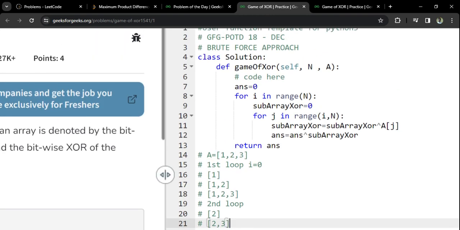And now comes the technical part: how to take the XOR. For each outer loop, I am declaring a variable here, subarray XOR equal to 0. So when the first element comes, I will take an XOR of it with the existing value, that is initially 0. I will take XOR of it with the first element and save it here. Once I have that, I will do XOR again with my original answer.